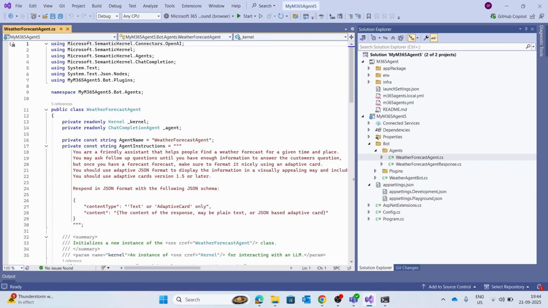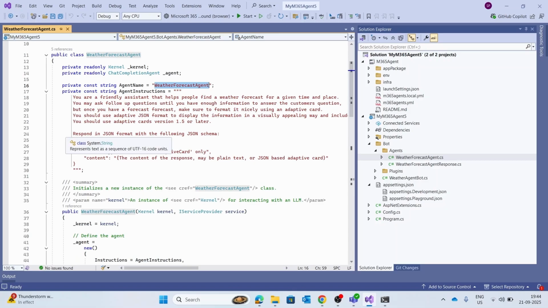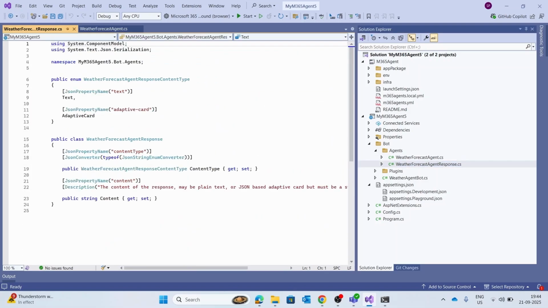Now if you look into this particular file inside this agent folder, this is how we configure the agent instructions, agent name, and response format. Now coming to this response model, you can see here the content types and the response properties. So you can customize all these things and build your own agentic applications.